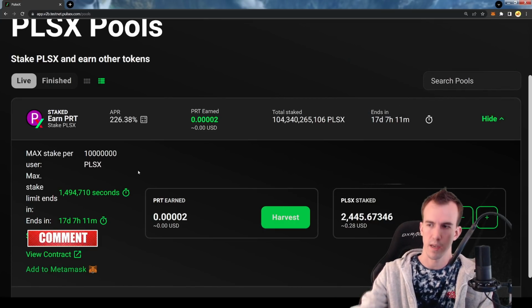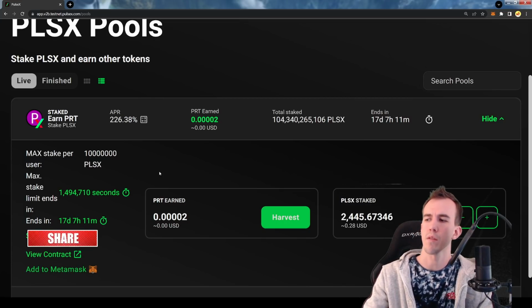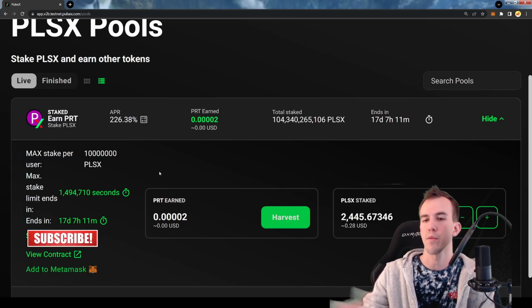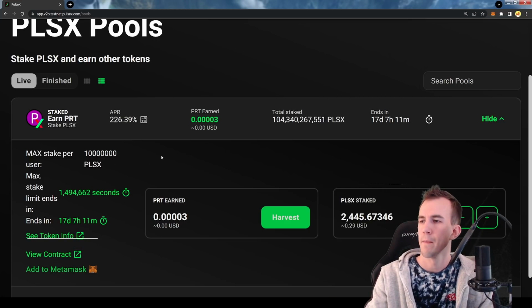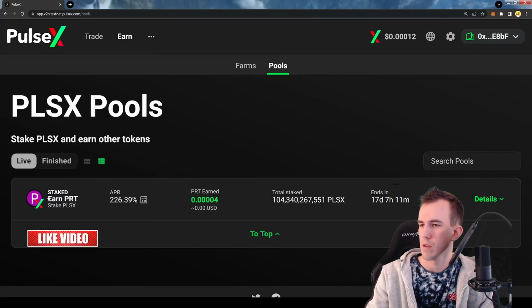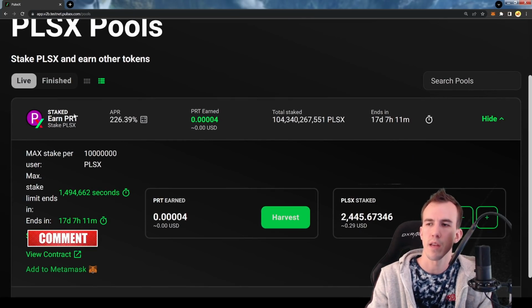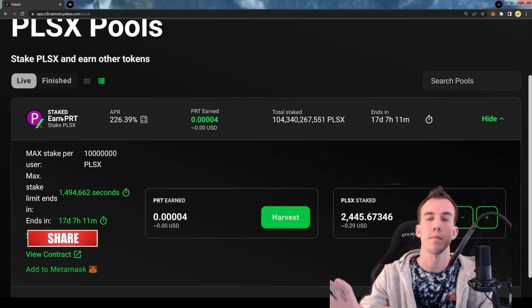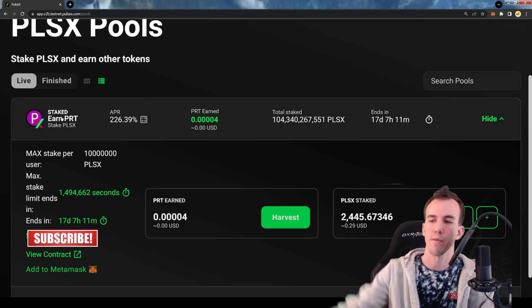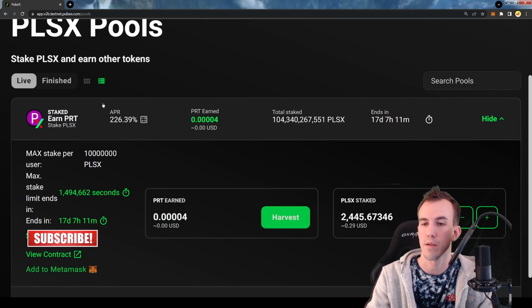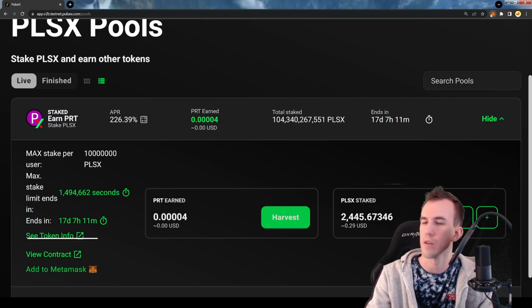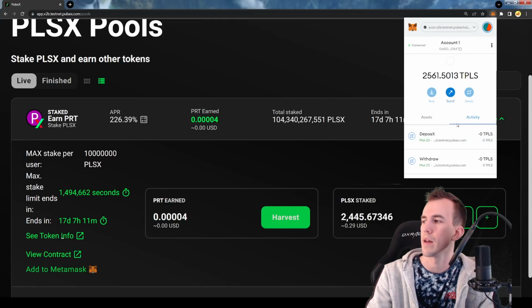I saw a misconception that people were saying, if you don't harvest your PRT before you add or remove liquidity, you lose it. Nope, you get it. Another important trick is, let's see if we can get to it from here. Say you have PRT, or you've never gotten PRT or whatever this new token is before, it may not be in your MetaMask wallet as a token. So even if you got it, it might not show up here.